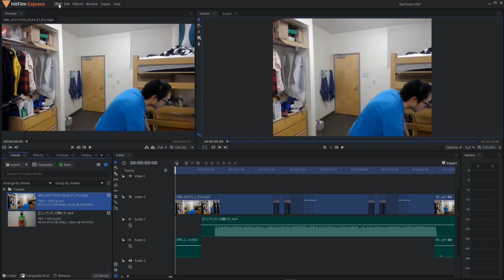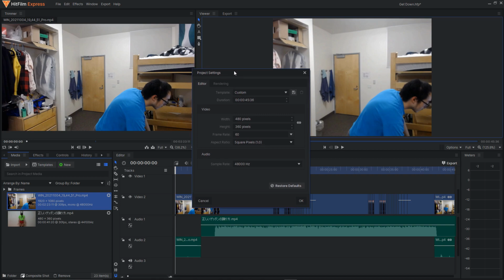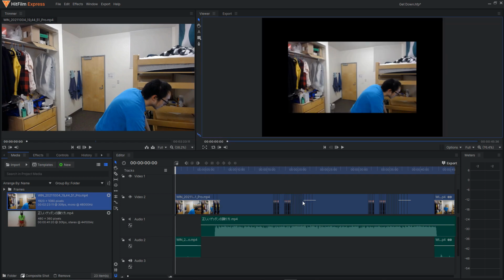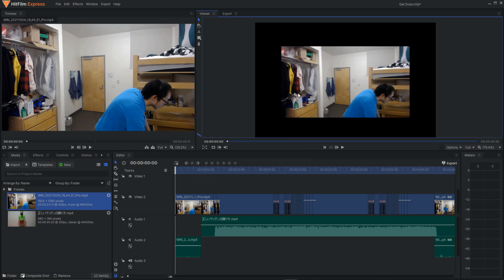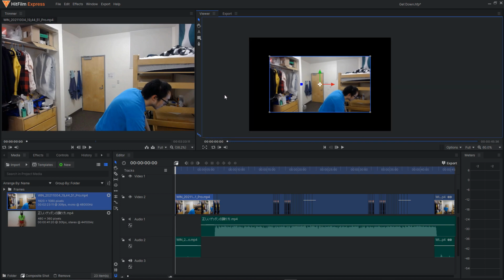In the top left-hand corner, we can click on File, and we go down to Project Settings. In the Project Settings, in the Video tab, what you can do is unlink these and type in your custom width and height. Let's say I want to do 900 by 600. I can type these in, making sure that it's unlinked, and then I can just click OK. When this happens, your video should either be way bigger or way smaller. And here's what you can do.